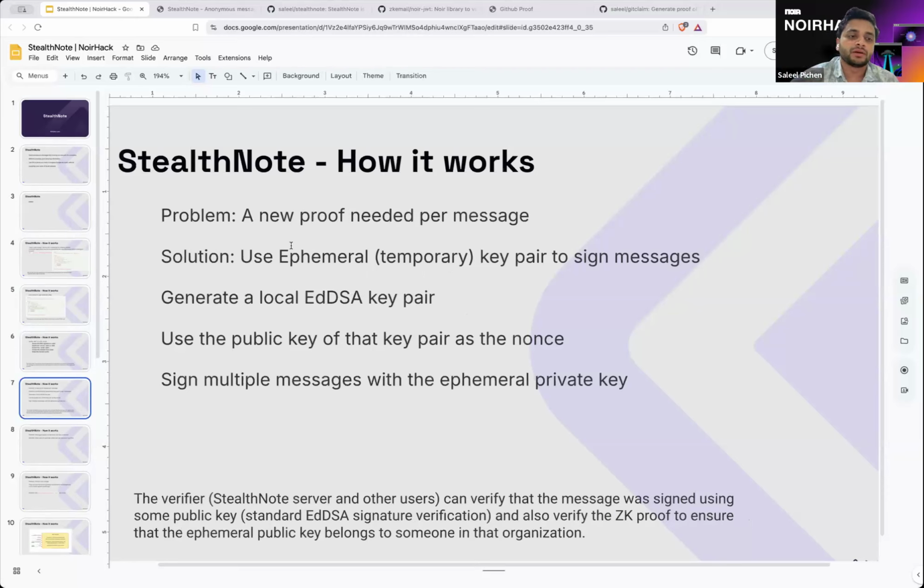Okay, so we discussed using the hash of the message as the nonce, but the problem is that if you just do that, you will need a new proof per message. Every time you send a message, you will have to take the hash of the message, use that as a nonce, sign in with Google, and then generate the proof. This is not a great UX. Proof generation takes 10 to 20 seconds. Then you need to do the whole sign-in flow for every message. It's a bit of a pain.